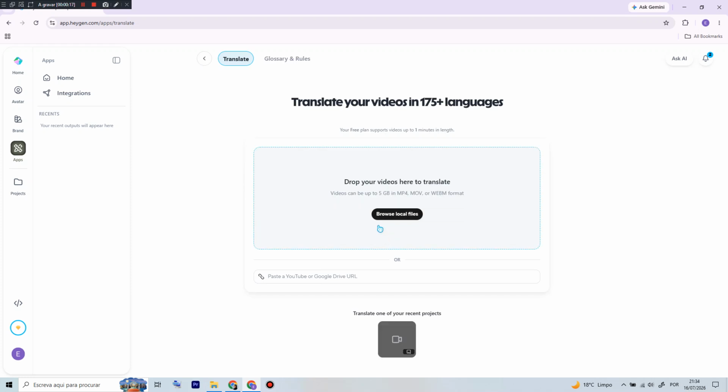Next, click Upload Video and select the video you want to translate from your computer. Wait for the upload to finish before moving on to the next step. Now, choose the original language spoken in the video, then select the language you want to translate it into.